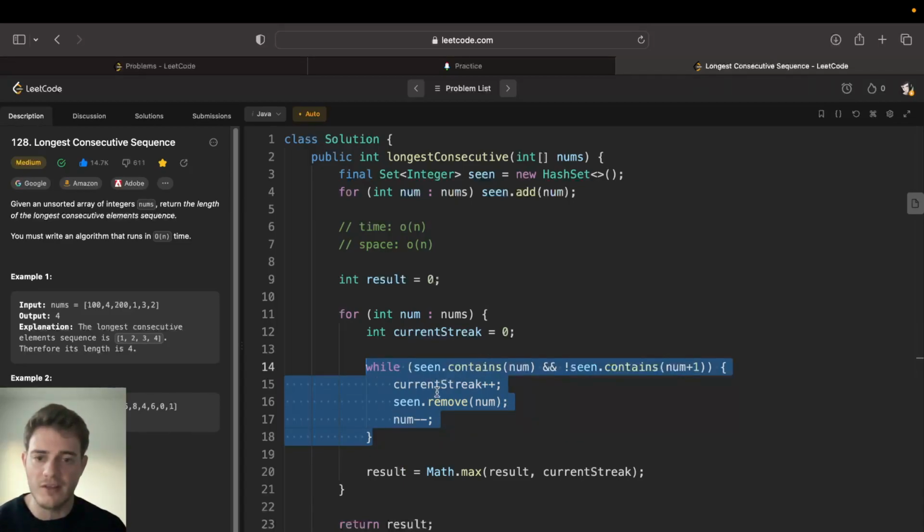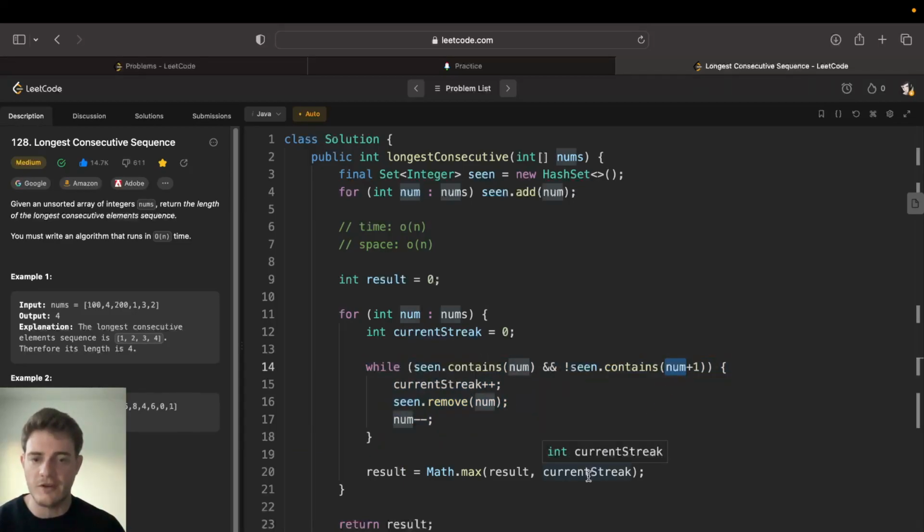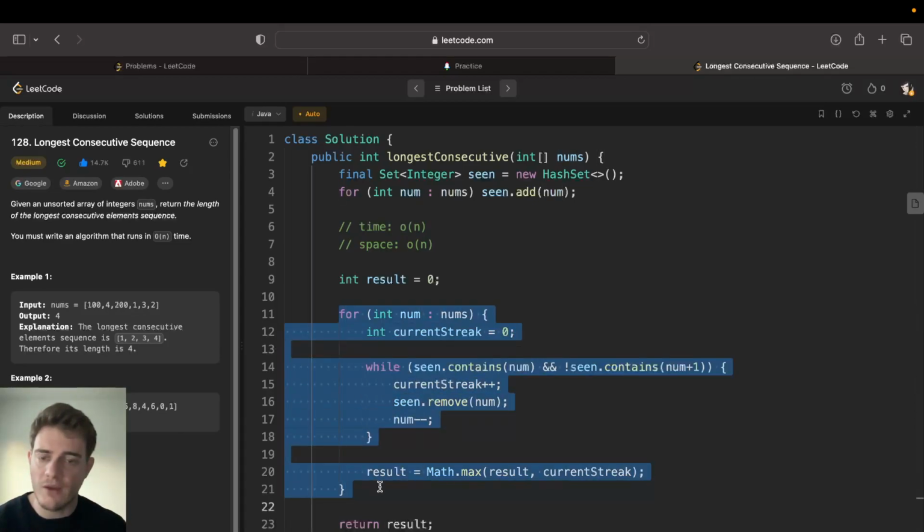And we're only starting this while loop if we're at the tip of a streak. That means we're guaranteed to only count a number once. We're never going to double count a number, which means if we're only doing a for loop through each number and counting each number once, then it's just O(n). And that is why it works like that.